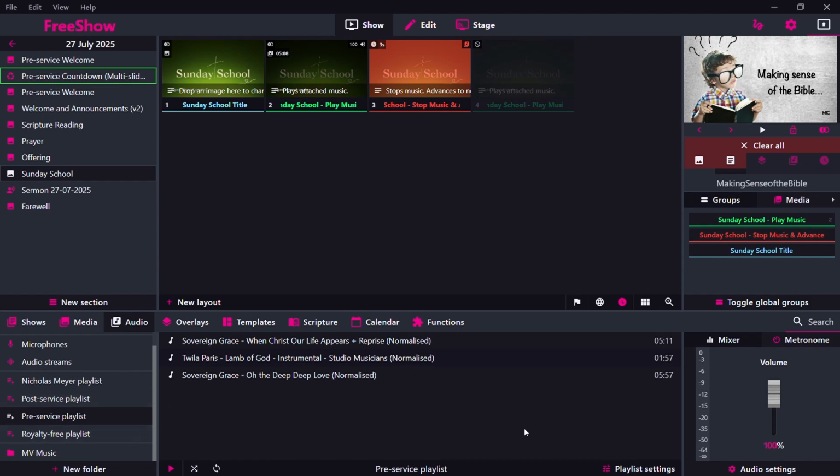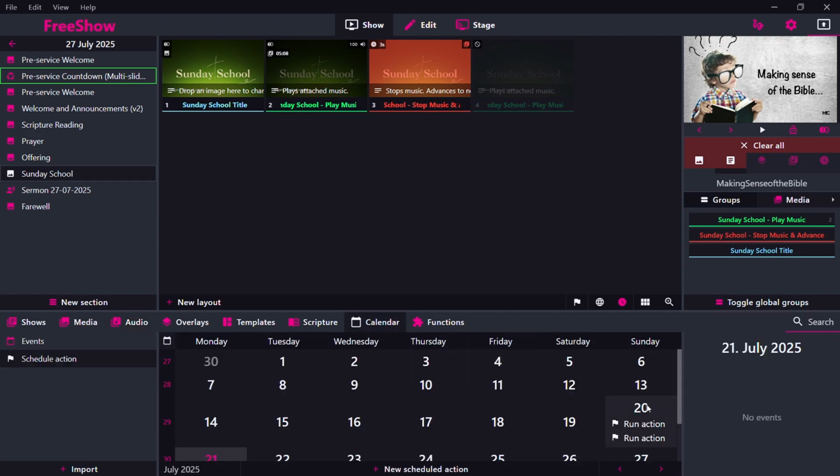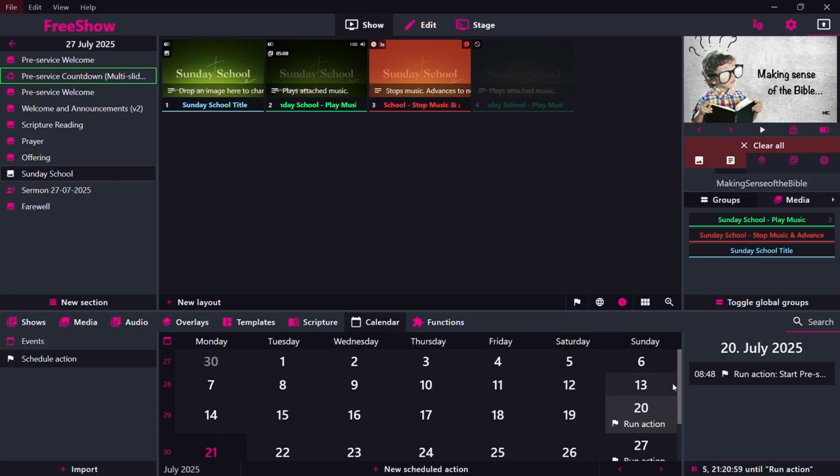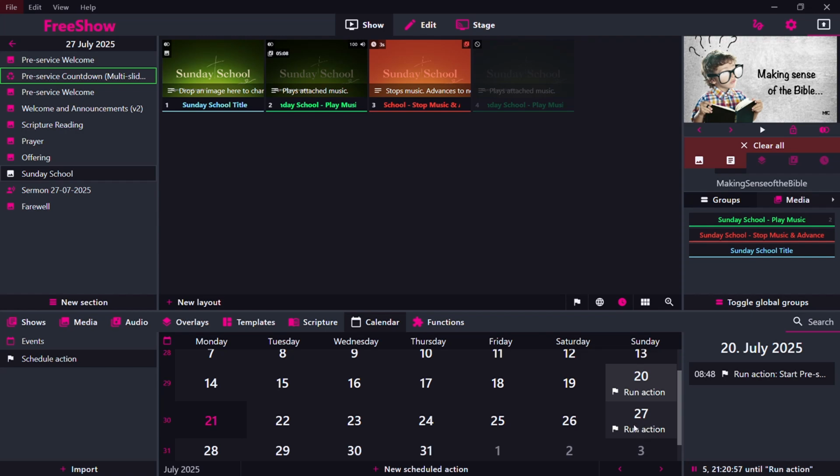The other function that we want to change is in our calendar, and that's really just setting up a scheduled action to start the pre-service countdown and start the welcome on a Sunday morning. To edit those, you can click. So this is last week. If I click on this, it displays the 2 actions that were scheduled for last week, and I can simply click on these and edit the date on which this action will run. So for this following Sunday, that'll be the 27th. If I click Save, you'll see that it's now moved it down to this coming Sunday.